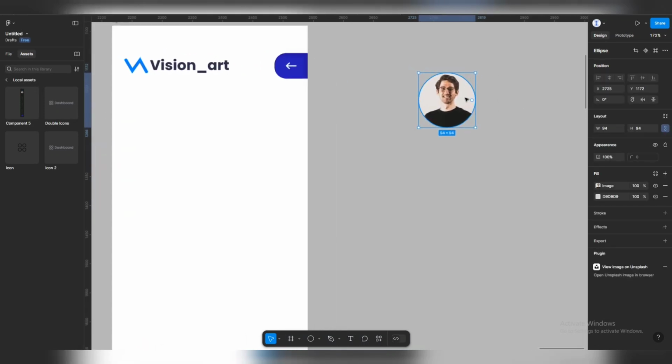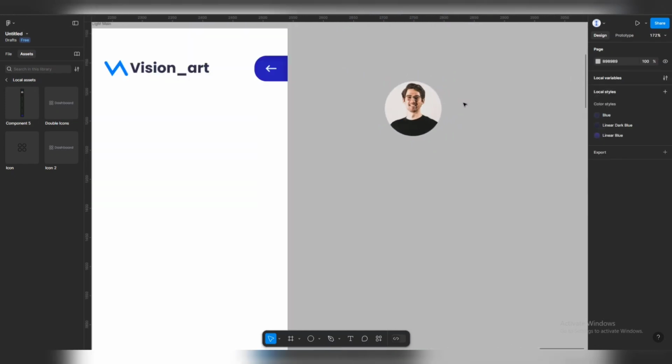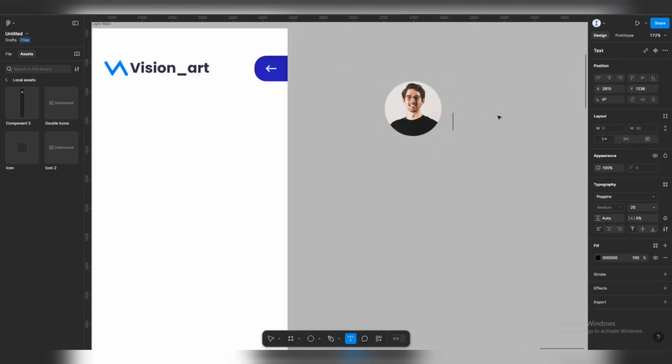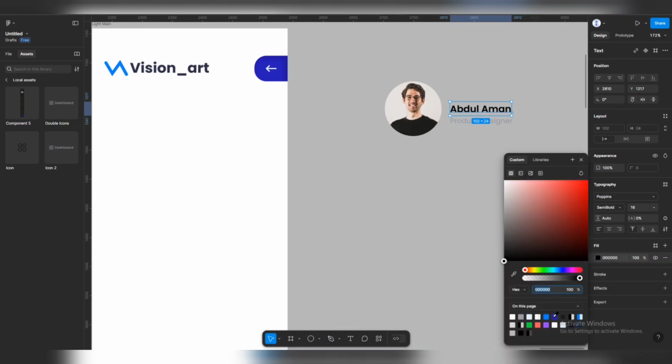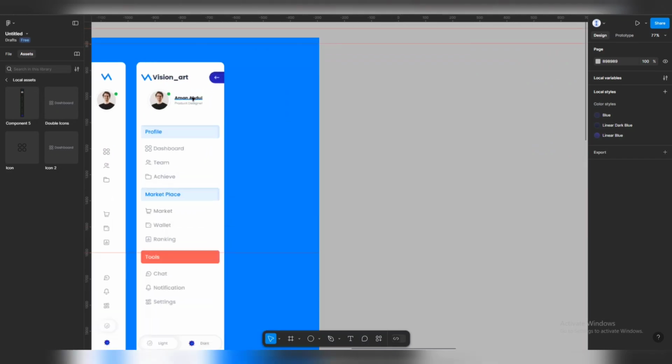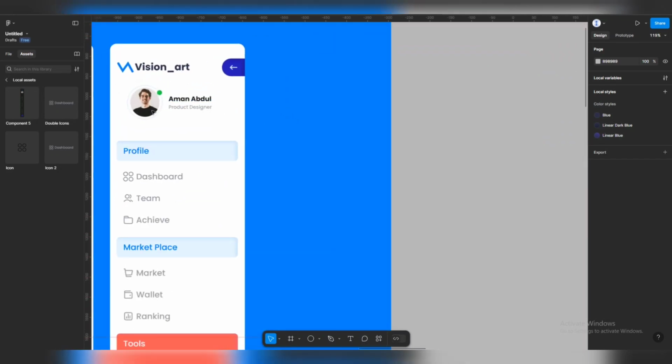So the next is for me to make sure I auto layout this. What name? Abdul Aman. So the name Abdul Aman. I'm going to make sure I give it 16, and I want it bold, semi-bold. Then I'm going to change this to product designer, and change this to 12. I'm going to make sure to change this to medium, and I'm going to give this a hash color. I think it's black now there.